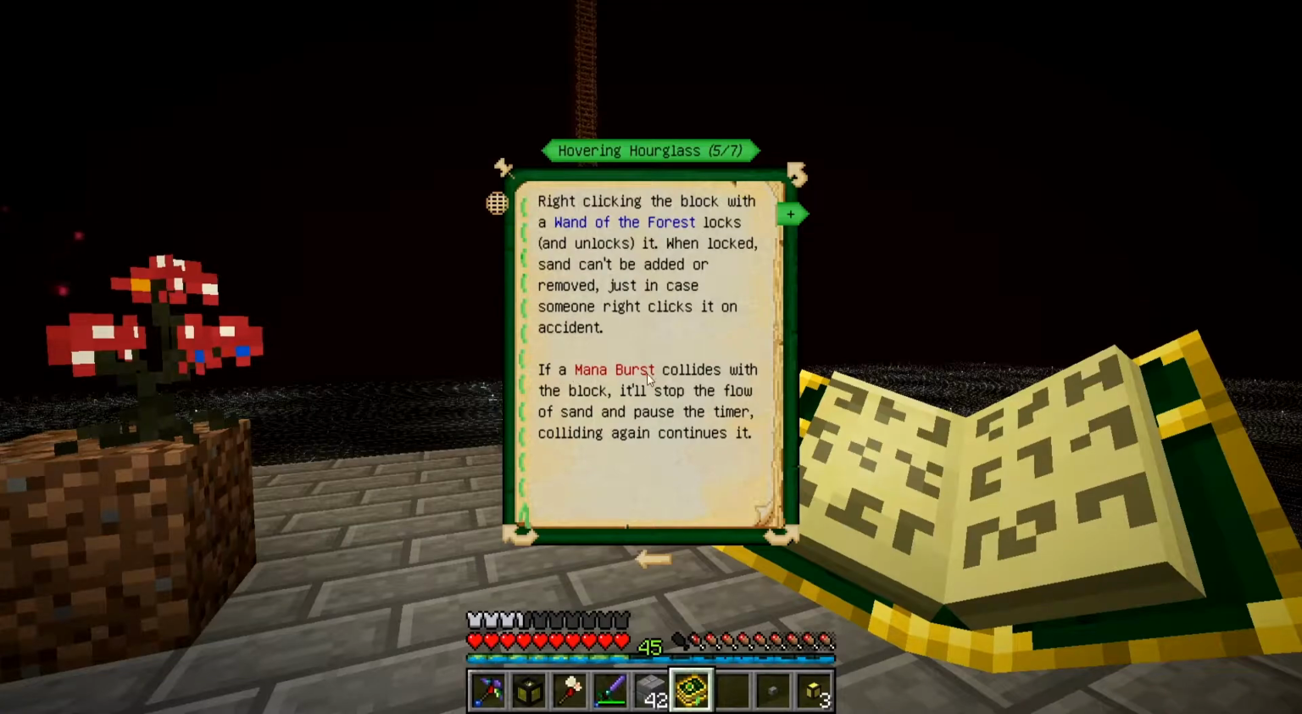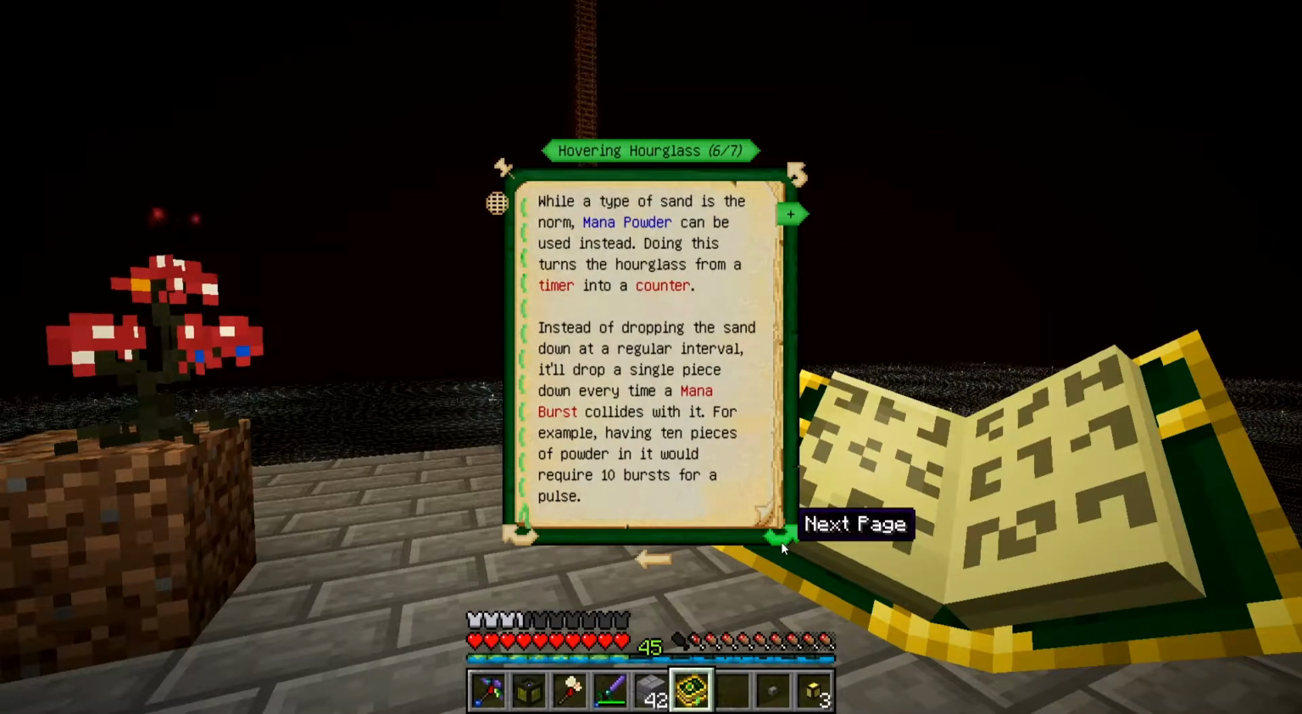If a mana burst collides with the block, it'll stop the flow of sand and pause the timer. Colliding again continues it. So we may have to come up with a different kind of way of doing it. It'll drop a single piece down every time a mana burst collides with it.